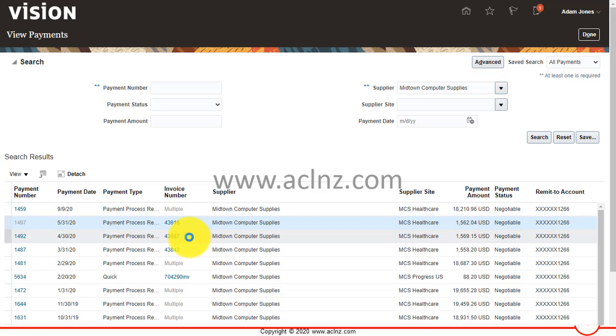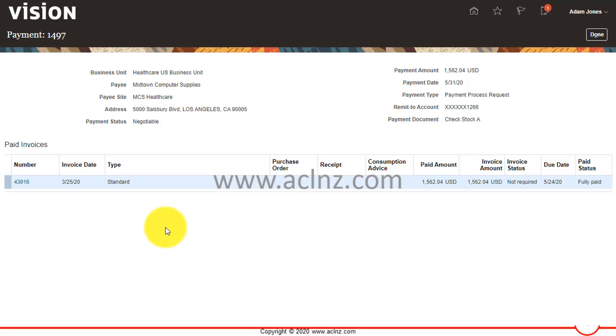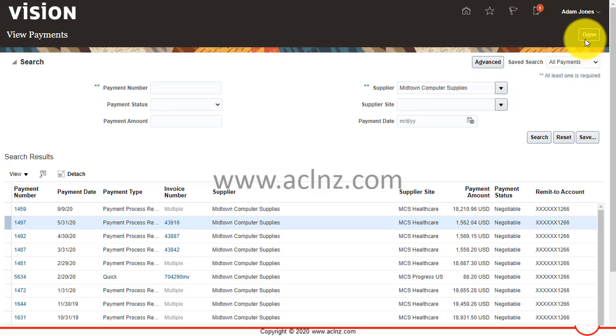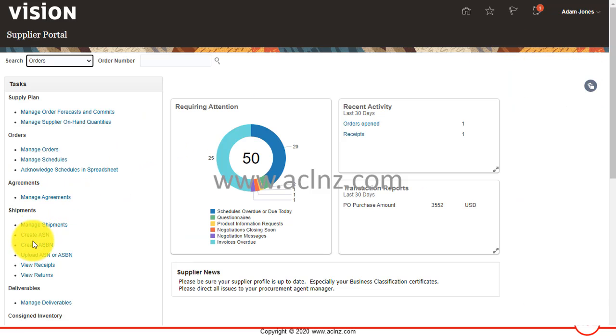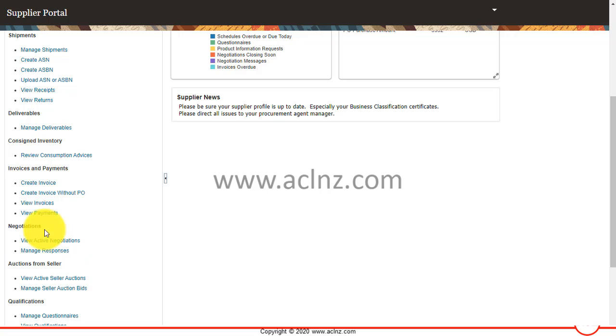You see the payment number and the invoice number are listed against each other, and you can see the status of that payment and under which account the payment has been remitted, and the payment document and all other details associated with the payment can be viewed over here. Okay, you can see business unit, who is the payee site, the address, the payment amount, payment date, associated invoice, and so on. Okay, so that was payments. Likewise, you can view the invoices from the form I've shown you here.